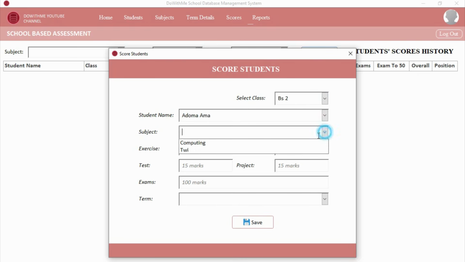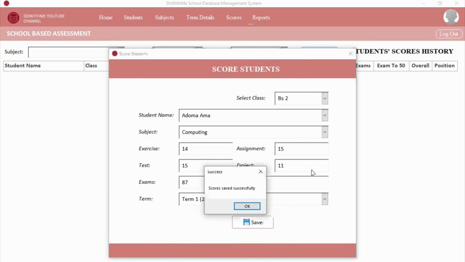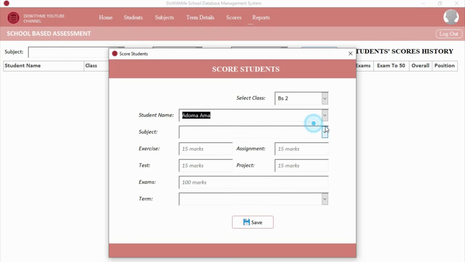Select Ama Adoma, then come to computing, you add the marks. Let's say, then the exams for term 1. So that's Adoma for computing, and when you are done, you save it. And the same student Adoma for term 3, then you add the scores. Add the exam score, the term, save it.